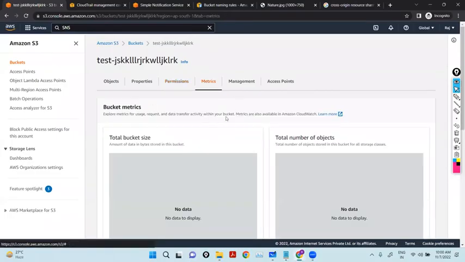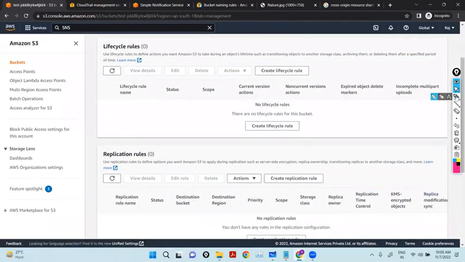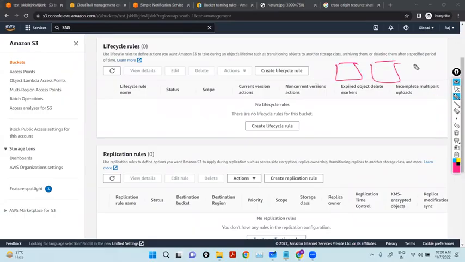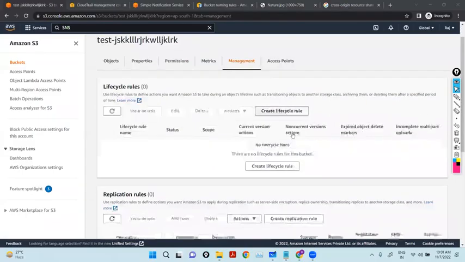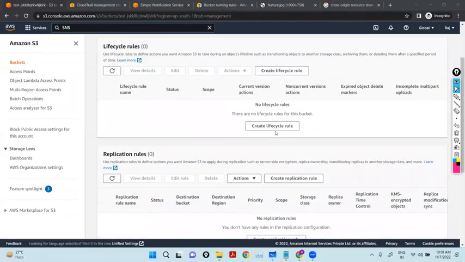Now coming to metrics, this tab is not important. Coming to management. So under management, see, I told you, right? We have various tiers. We have almost 6 tiers of storage, and we can integrate all the tiers. After 30 days, you can move objects from one tier to another tier. This is called lifecycle rules. I said S3 lifecycle management. If you want to enable S3 lifecycle management, you have to come to this tab. Under management, you have it, and you can create a lifecycle. In upcoming classes, I'll show you practically how to create it.